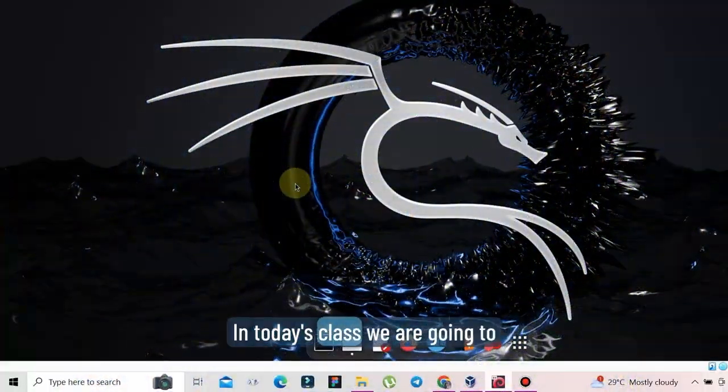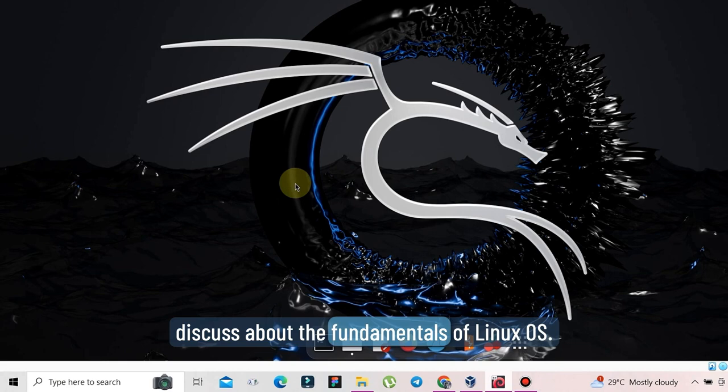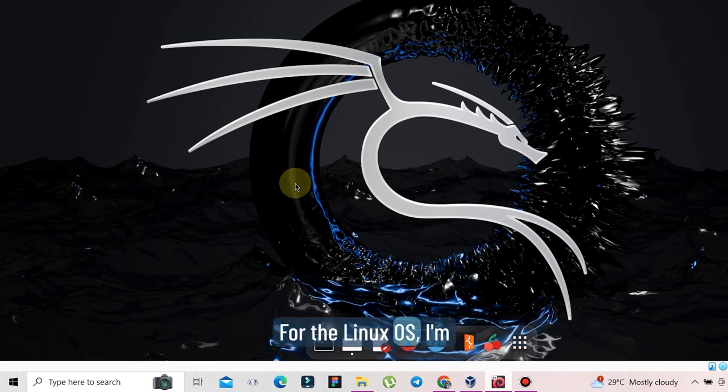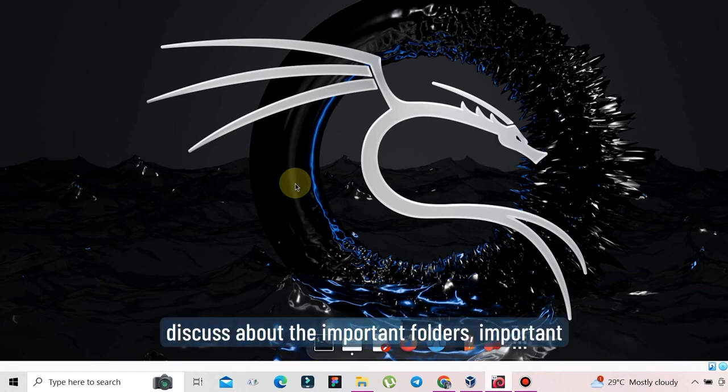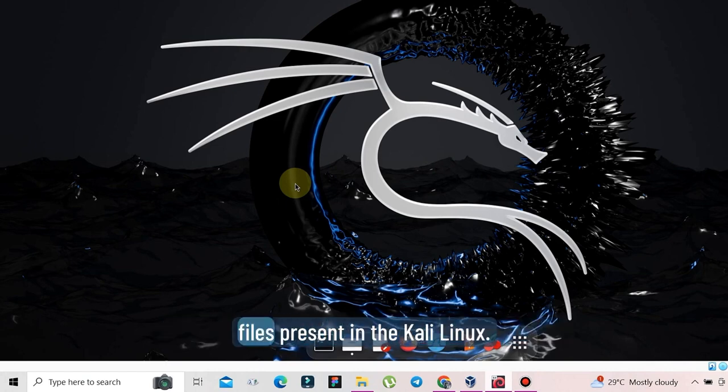Welcome everyone. In today's class, we are going to discuss the fundamentals of Linux OS. For the Linux OS, I am going to use Kali Linux. Kali Linux is very useful for both the blue team and the red team. So for that reason, we are going to discuss Kali Linux. In that, we are going to discuss the important folders and important files present in Kali Linux, and also the applications that can be used for both the red team and the blue team.